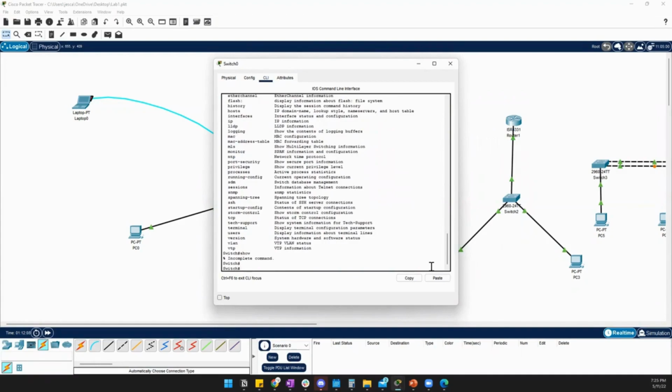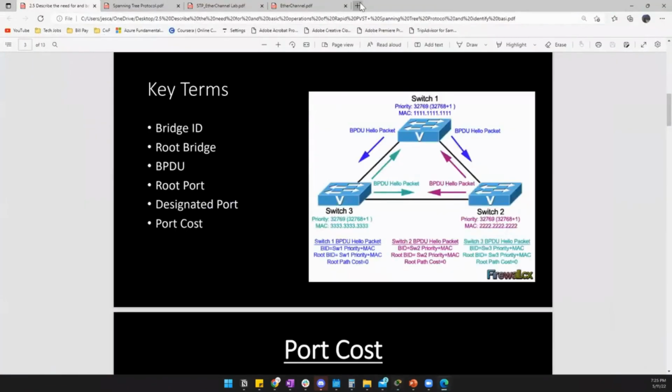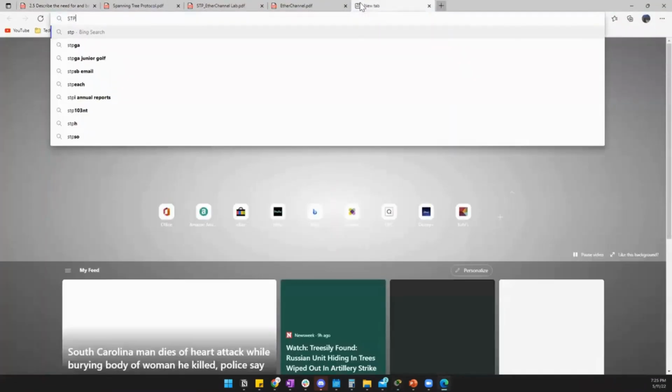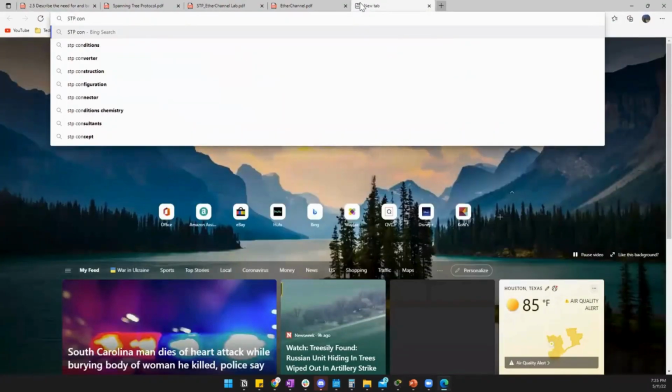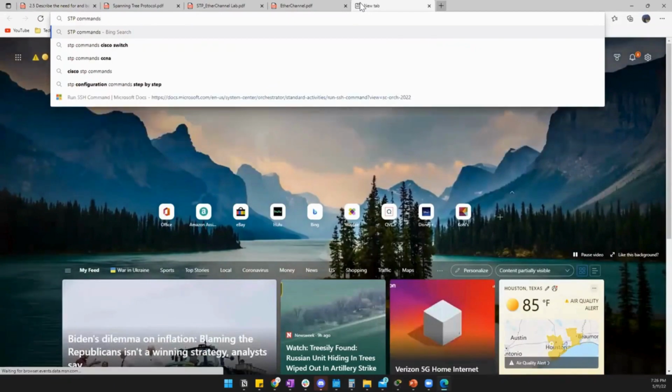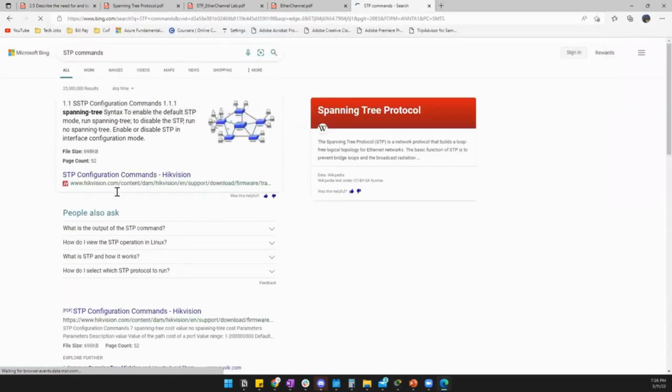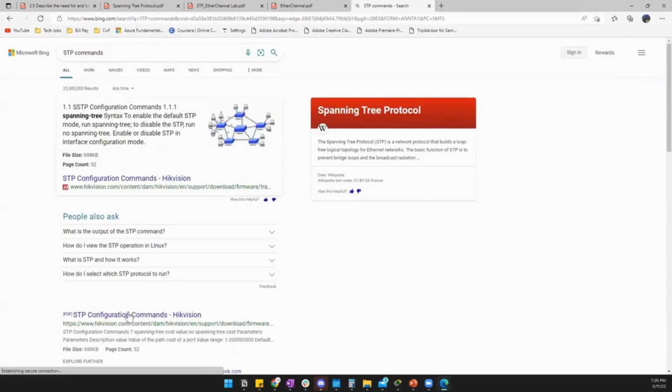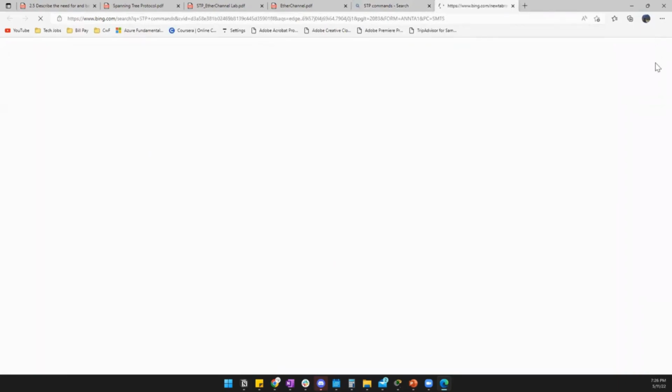Show, it don't say. Let's do some looking up here. Let's exit out of that. Let's do STP commands, so you guys can see the bridge ID and priority together. Let's do maybe this one. I probably should choose Cisco because Cisco commands are different from everyone else. Cisco just likes to be different, so that's probably why.